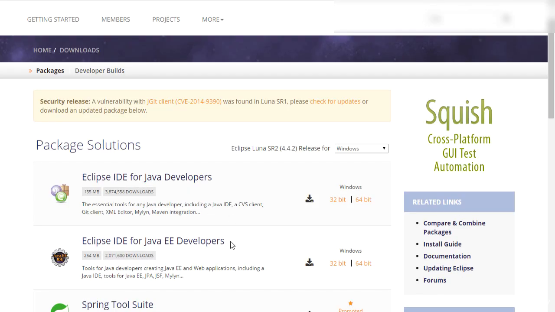So when you're here, there's a lot of options. As a rule of thumb, since we're going to be doing Java development, I'll just go ahead and click this IDE for Java Developers. Now you notice also to the right here, we have two options. Again, we have 32-bit and 64-bit. And on my machine here, I'm using a 64-bit. So if you're using a 32-bit, I would suggest you take the 32-bit as opposed to taking 64-bit.